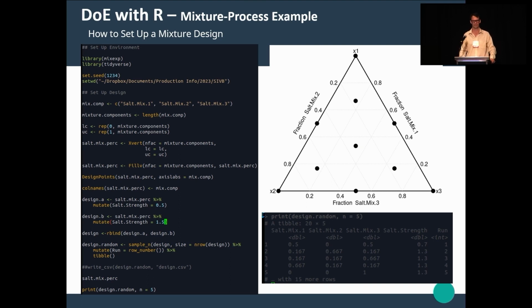So I use that sample n function to sample the points that I've established, and then I save the design as a CSV file, and you can see I printed out just the head of it there. I didn't want to go through all of it.